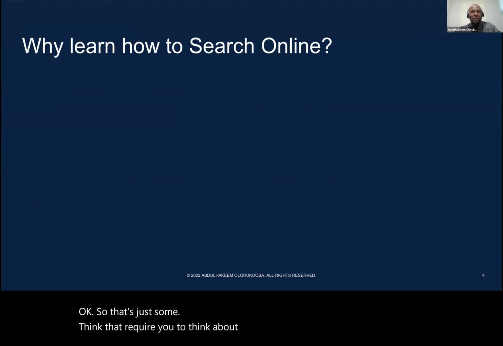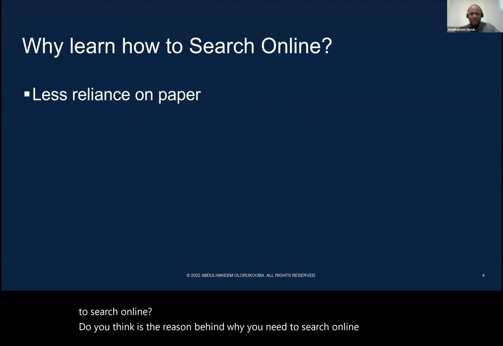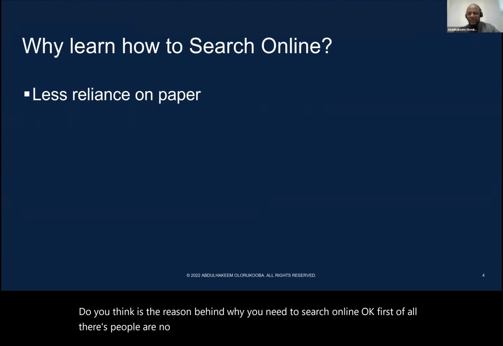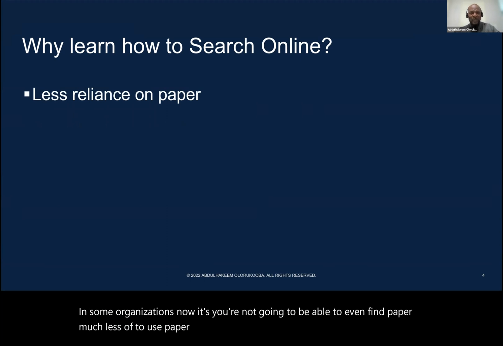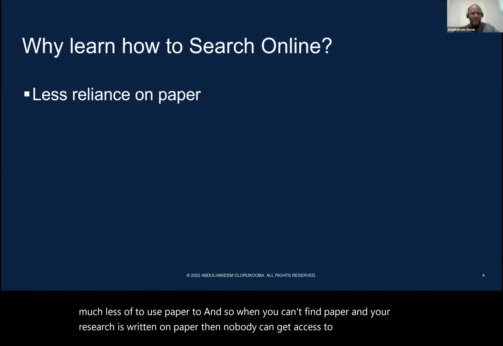But now, why do you need to learn how to search online? What do you think is the reason behind why you need to search online? Okay, first of all, people are no longer relying on paper. In fact, in some organizations now, you're not going to be able to even find paper, much less use paper. And when you can't find paper and your research is written on paper, then nobody can get access to it. So most things are online now.